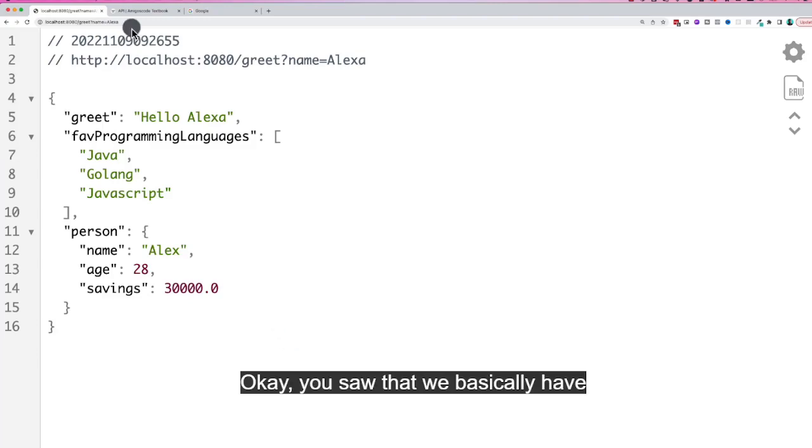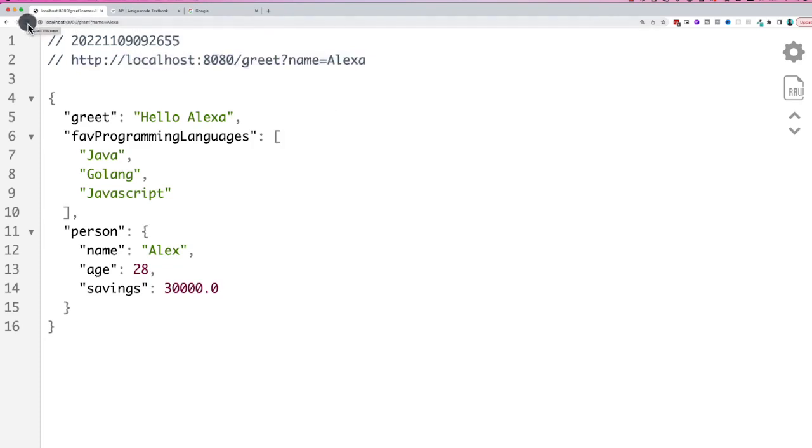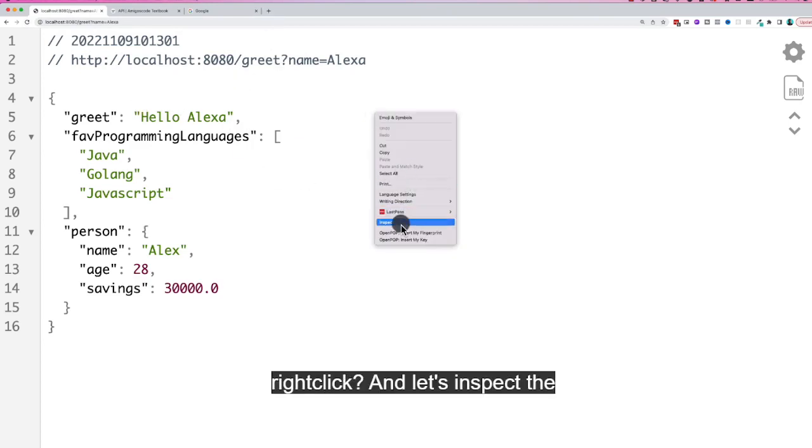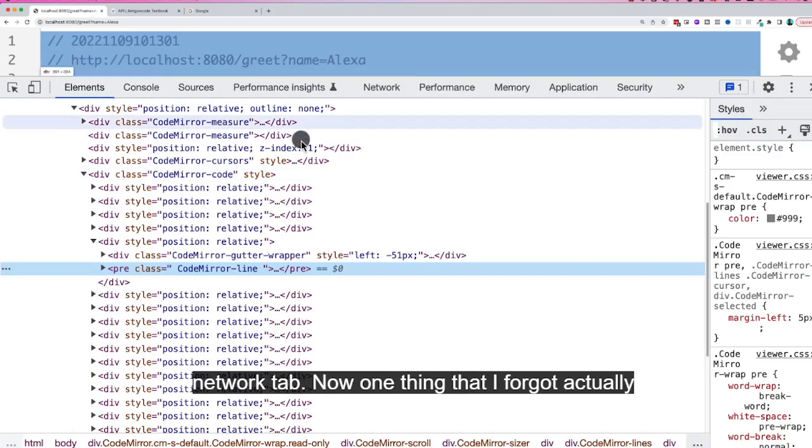Okay, you saw that we basically have this API endpoint, localhost:8080/greet, and you can see the actual URL in here. So if I reload this page, you can see that this works. Now right click and let's inspect the network tab.